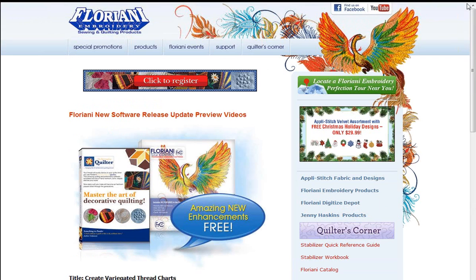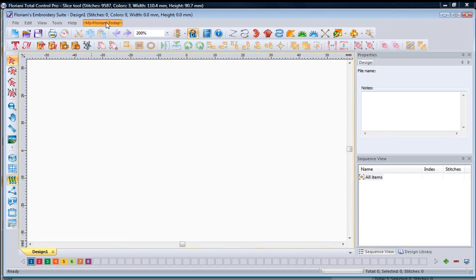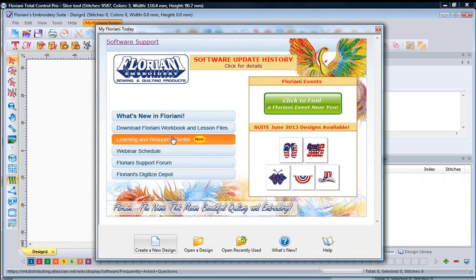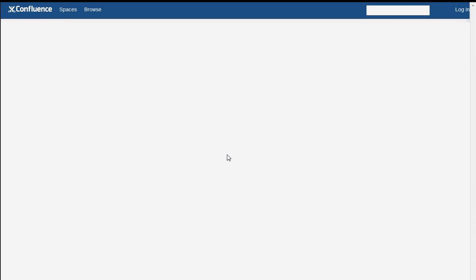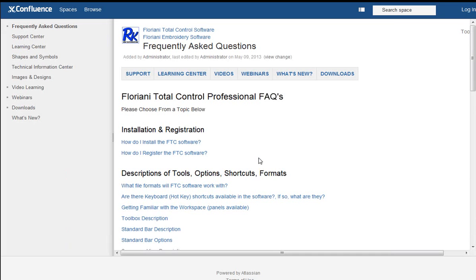I know I've talked about this in the past too, but under the same My Floriani Today area, you have your Learning and Resource Center. DJ has worked for well over a year in putting together this resource center. I'll click on it. It is absolutely amazing, folks. Absolutely just amazing what you can learn in this resource center. DJ spent over a year putting this together for all of you.